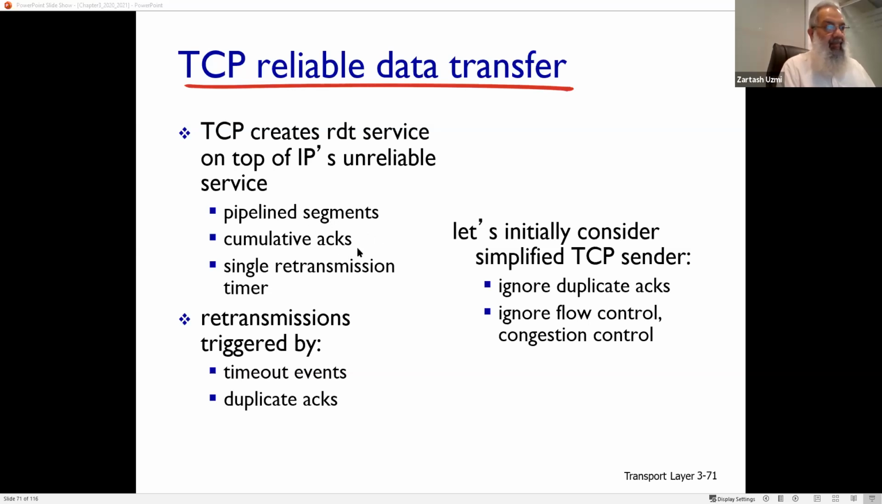The ACKs are cumulative. In selective repeat, if you remember, we had a different timer for each one of the segments that you transmitted. In Go-Back-N you had only one timer, which corresponded to the oldest unacknowledged segment. Here too, you have a single retransmission timer. Now this retransmission timer is triggered by timeout events or by duplicate ACKs. And initially, if we consider a simplified TCP sender, we're going to ignore duplicate ACKs, and flow control and congestion control we'll ignore for a moment. We'll talk about them later.